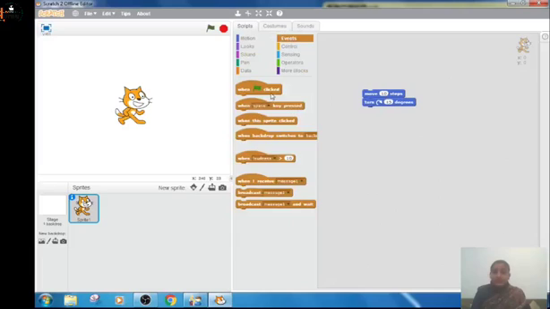Then in events, can you see this block, when green flag clicked? If you drag this block, it will enable the script to run when we click this flag. And where is this flag? It is here, okay? This is the green flag. When you click this flag, the script will run, okay, and this sprite will perform the actions.